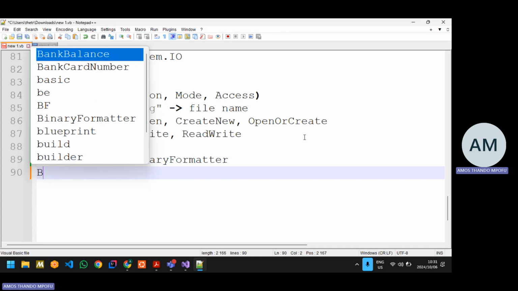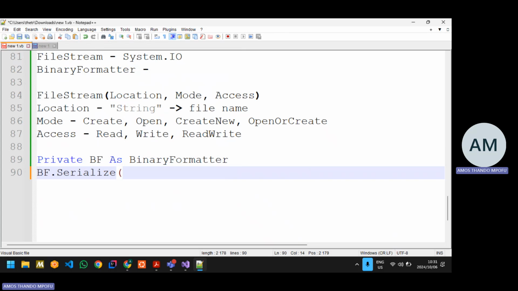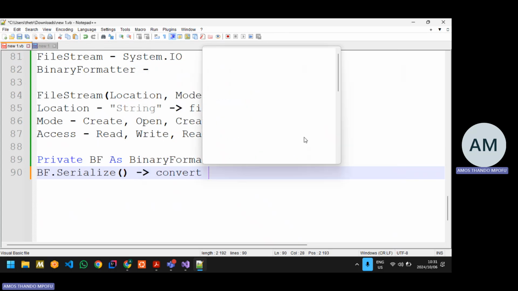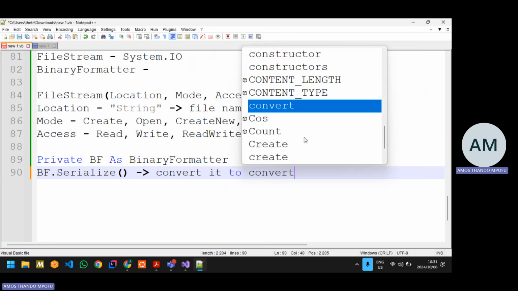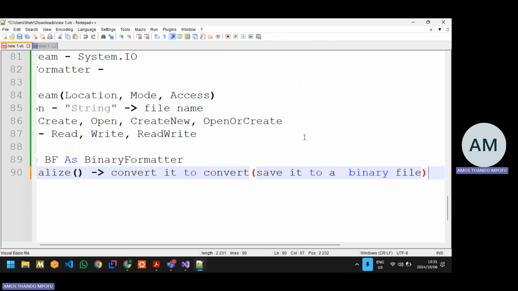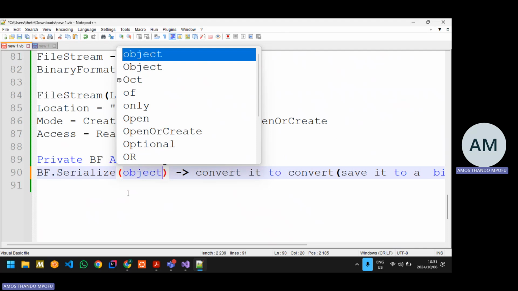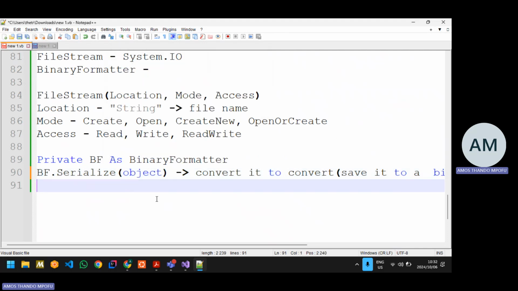There's the serialize. You can say BF dot serialize. Serialize means convert it to binary, or save it to a binary file. That's basically what the serialize method means. So here you just pass in the object that you want to serialize. Okay, I'm missing something, but I'll see when you get there.